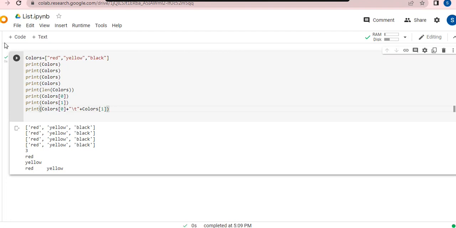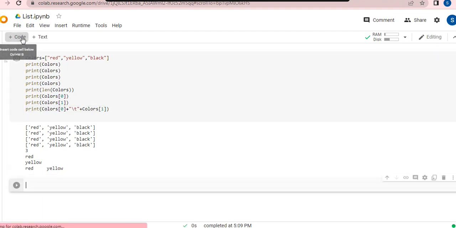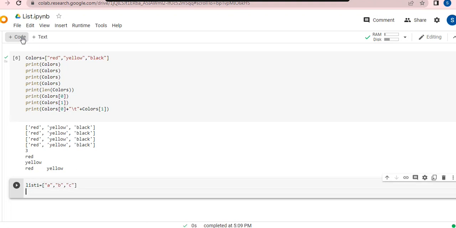Now guys, the next thing is how I can join 2 lists. If I wanted to make 2 lists, definitely I can write over here. This is my first list, and I'm adding here some alphabets. Okay. Now I'm making one more list, that is my list 2, and I'm going to add some elements, E, F, and G.